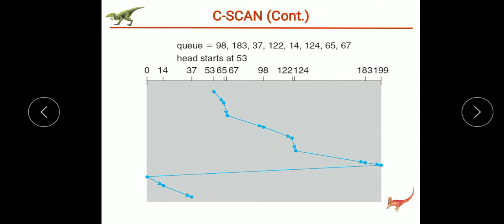The arm goes only as far as the final request in each direction. So it does not go until the end of the disk. It goes only as far as the final request. In this example, we have taken the arm till the end even though there is no request. But in practice it does not happen. The arm goes only till 183, because a 183 request is there in the queue, but a 199 request is not there. So the arm goes only till here.